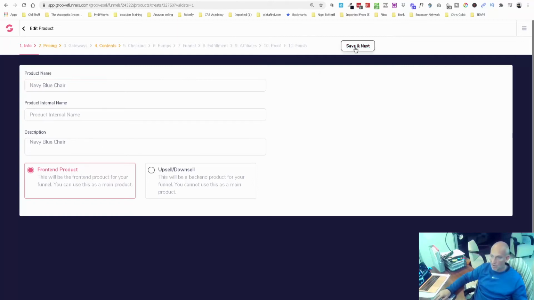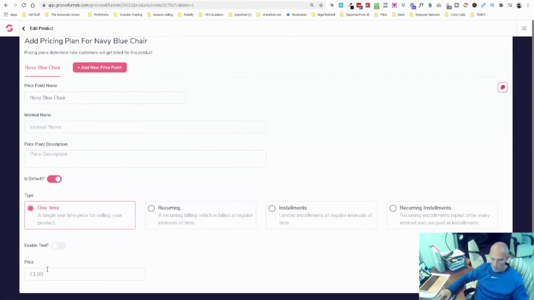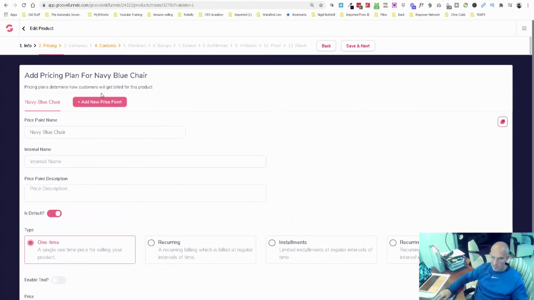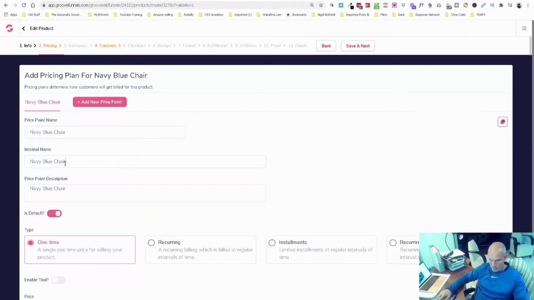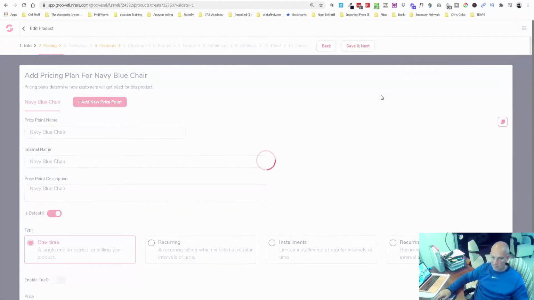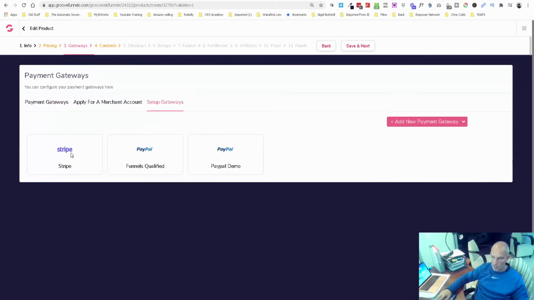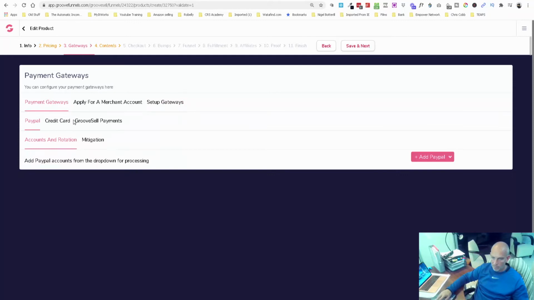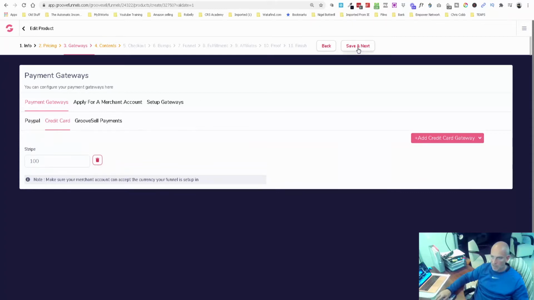We're going to do a front end, and we're just going to quickly put a price. Let's just say it's £49. Save and next. Oh, sorry, description. Save and next. And we're just going to set up our gateway. So let's just do that through Stripe. There, and let's have 100% on that, save.